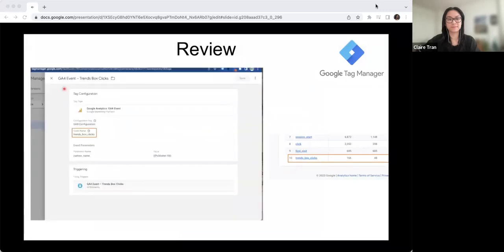In Google Tag Manager, we have a tag. This whole thing here is a tag. And within the tag, the event name is trends box clicks. That dictates what shows up here. Within this tag, here's the trigger, which we're going to look at in just a moment. And there's also a variable within this tag.